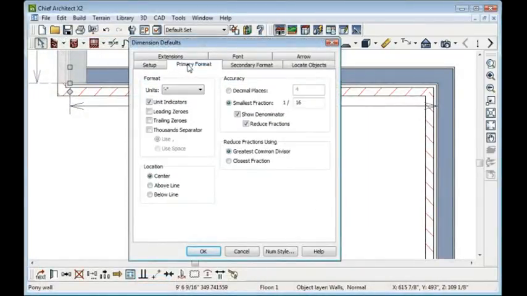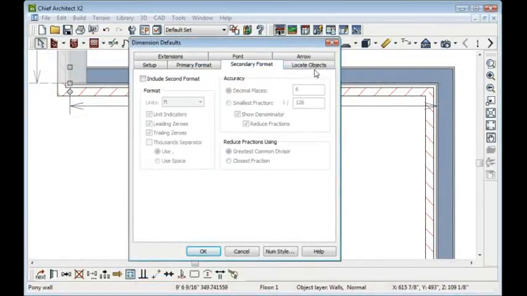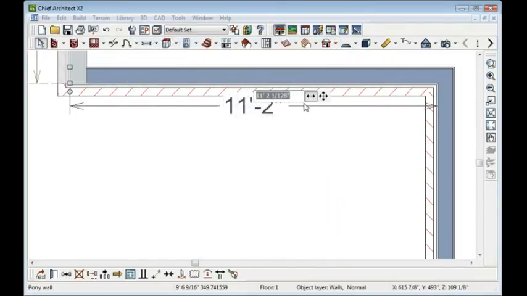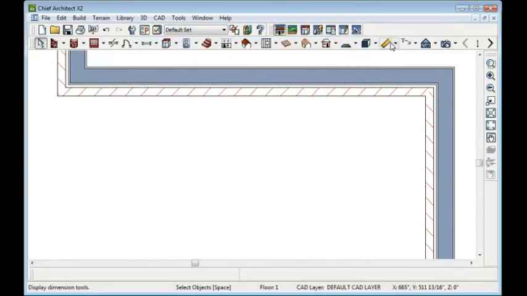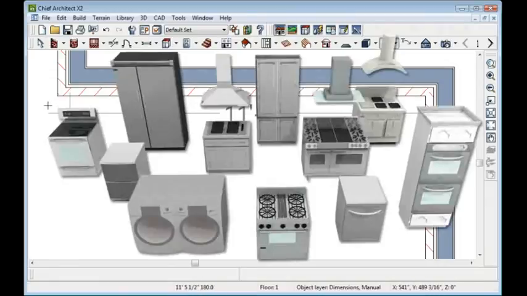You will find improved dimension tools with several new features: accuracy to 1/128 inch, feedback and previews when creating dimension lines, formatting, and more.